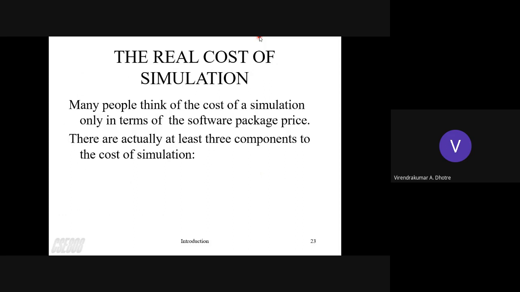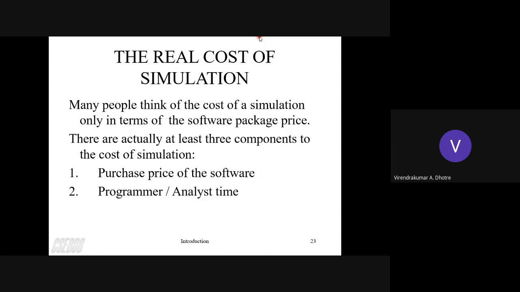There are actually at least three components so that we can calculate the cost of simulation: purchase price of the software which is required, programmer or analyst time. That is what I said. Only the package being available doesn't mean you can complete your simulation models. It will not happen like that. You require skilled people so that they can effectively use these packages and write programs.